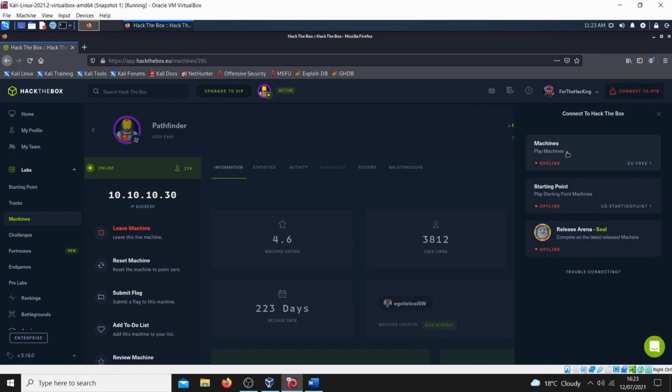Use the button on the top right, the red button that says connect to HTTP, and then you'll see two options, play machines and starting point, and then there's like a competition box or something on the bottom. You want to use starting point, because that will let you connect to these machines that are in the starting point section, and you'll notice it says for me US starting point, even though I'm in the UK.